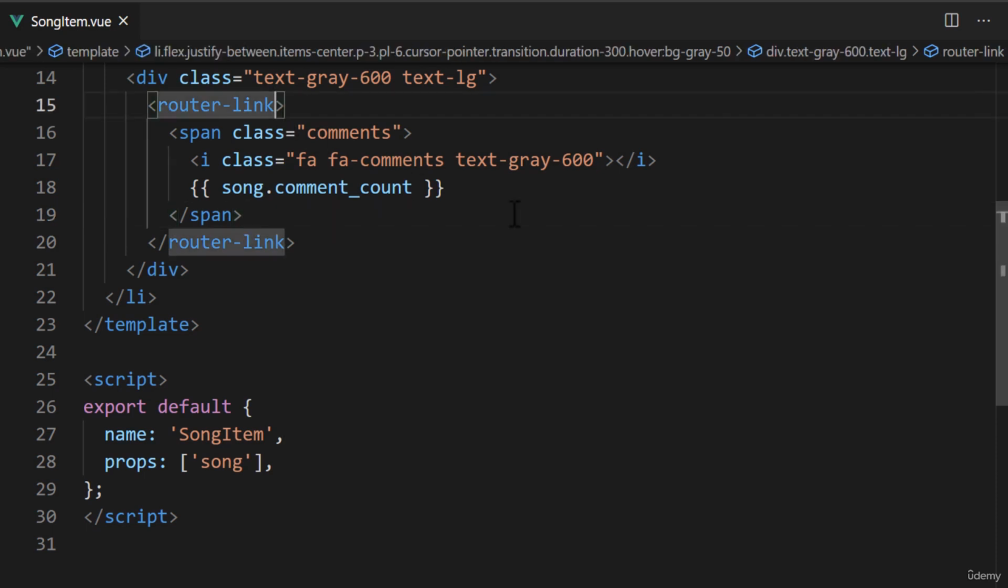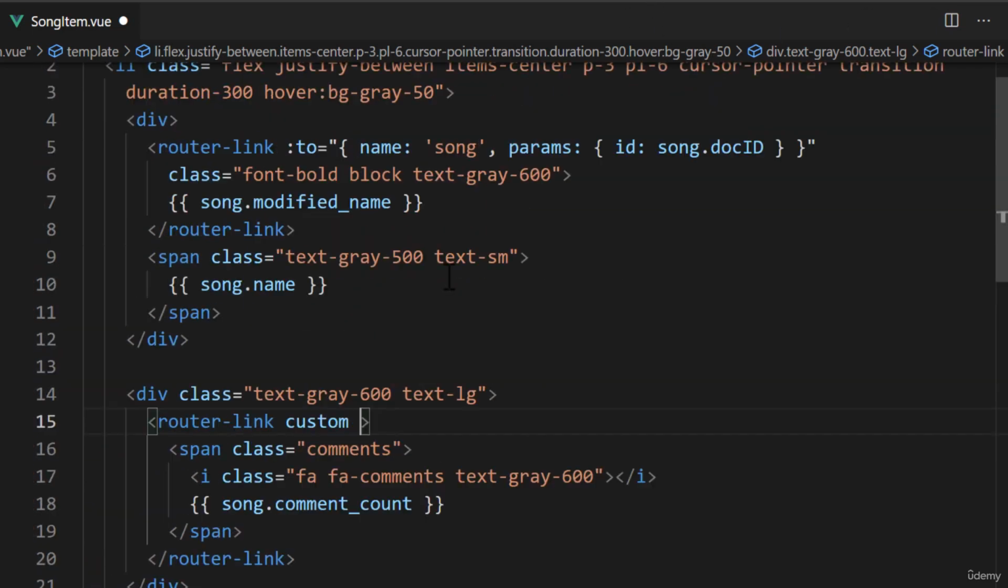To prevent that, we need to add the custom property. The custom property will tell the router to give us complete control over the behavior of the component. By adding this property, we need to tell the router when to redirect the user. We'll get to that in a moment. First, let's add the to property on the component. We can save time by copying the to property we have in the first router link component over to the link for the comments.